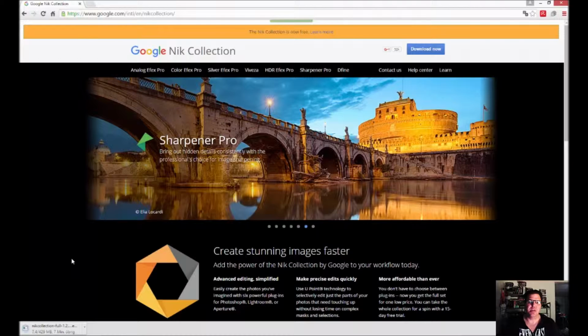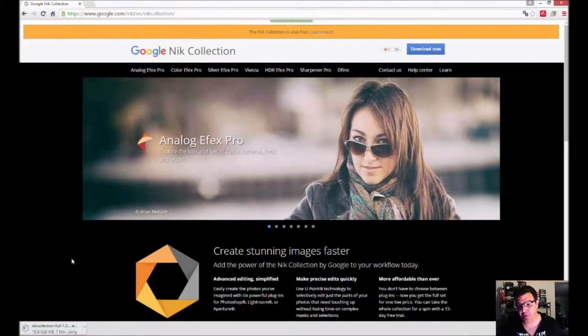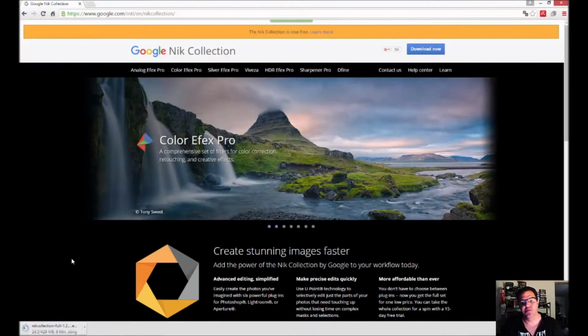NIK Collection is a post-processing software, and it's very well known all over the world for the sharpener. So whenever it comes to sharpening images, this is what you should use, and this is what I want to try now in this tutorial, and show you how it works.